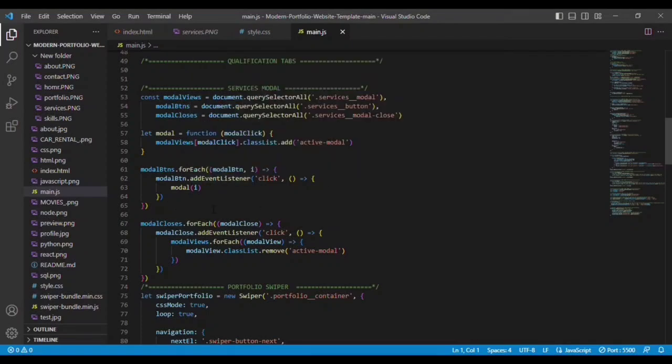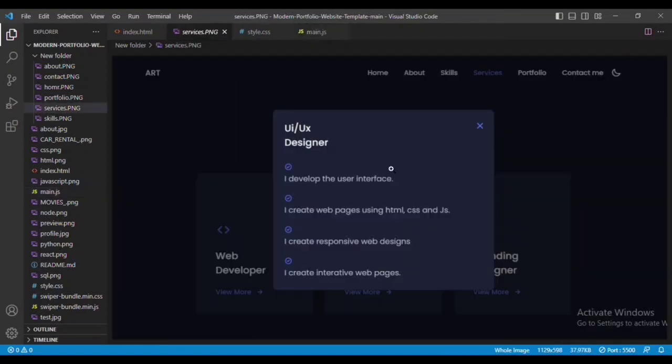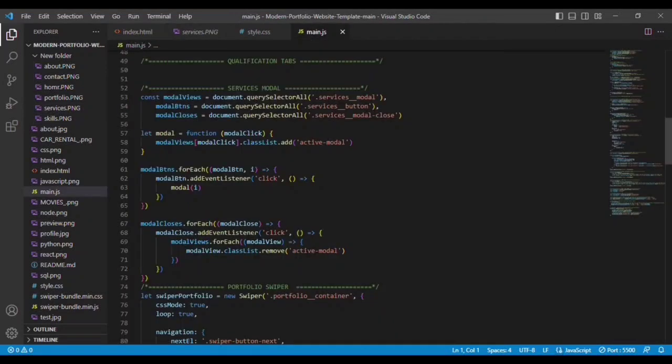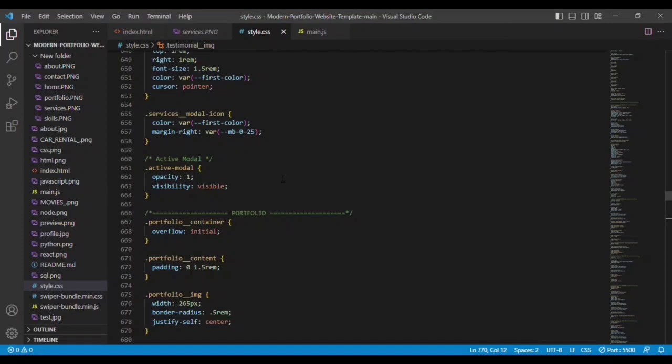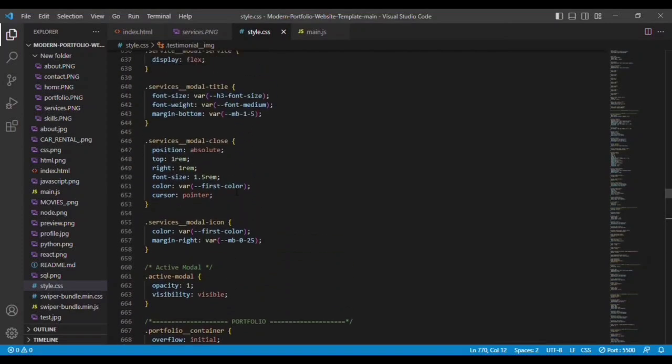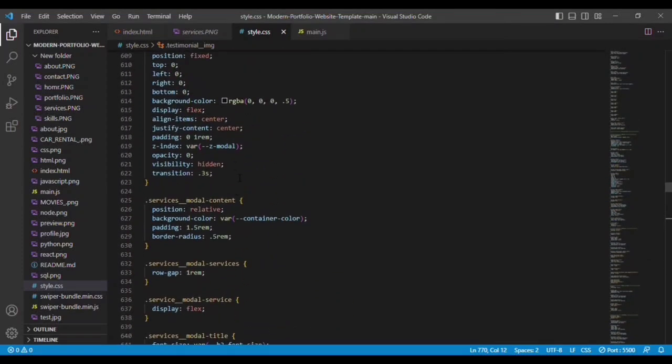Next, we have for each model close element. Whenever you click on this cross button, we are adding an event listener to it. So whenever we click on it, we are going to remove classes active.model. Then whenever we remove the active.model value, the visibility will change back to hidden, so it will be closed. That is the JavaScript for it.